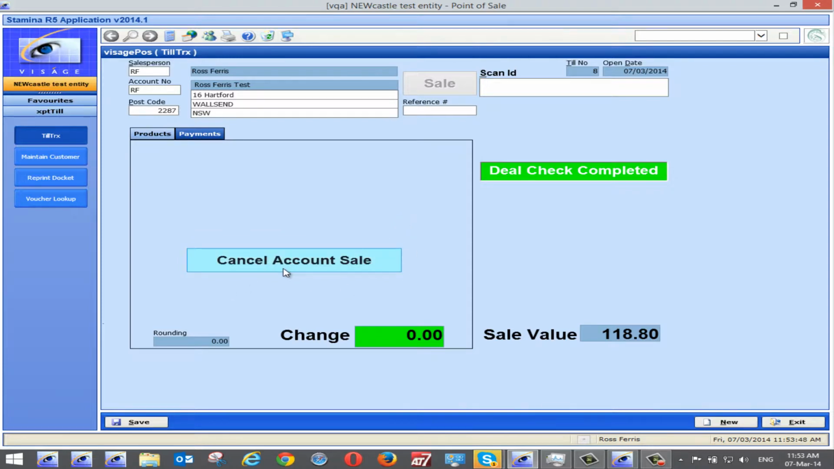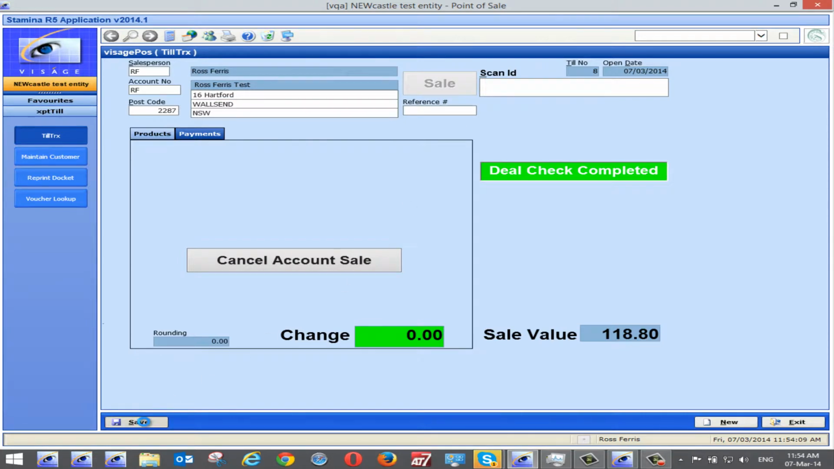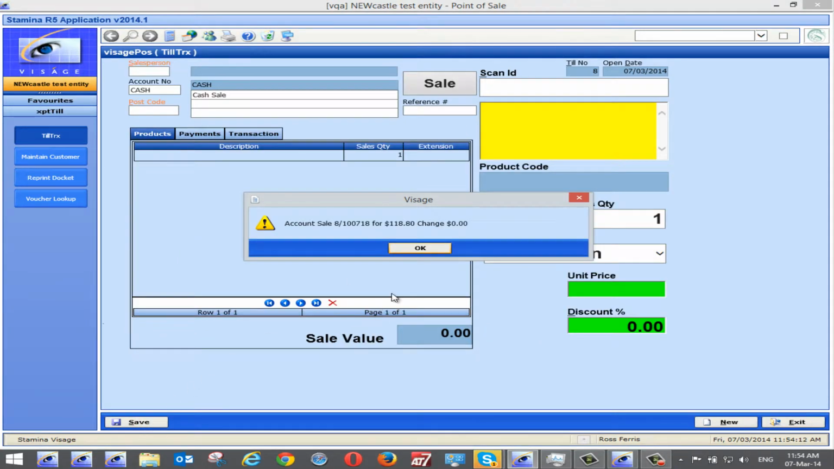We have an option to cancel the account sale. We have to give him no change here at all. The fact that we've said it's going onto his account, that's going to happen. If he says, oh no, look, I'll pay cash at the moment, we can just hit the cancel sale and go fix it up. But if he says, as a customer is apt to do, could you just put that on the account please, hit the account button, hit save, and we're done.